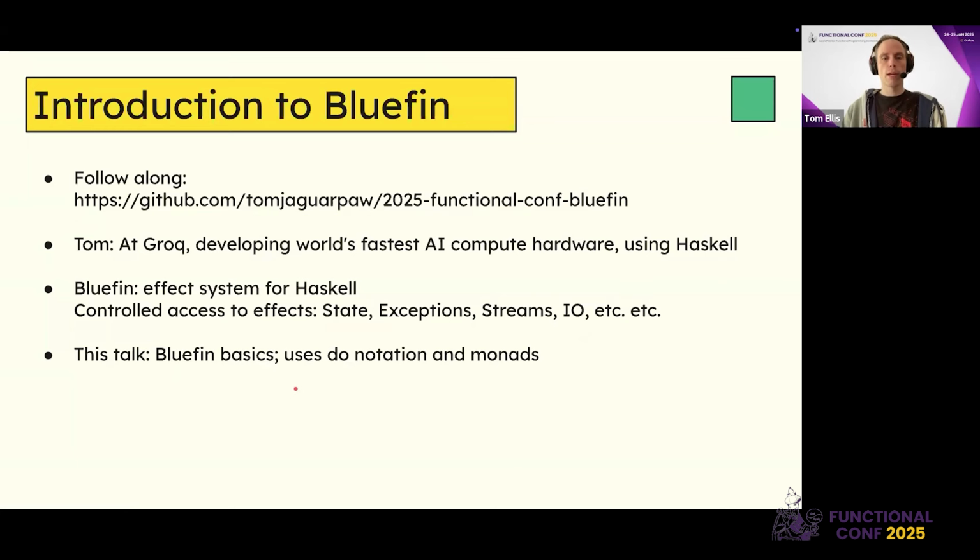This workshop does use do notation and monads. If you're familiar with those, then you should be able to follow the code straightforwardly. If you're less familiar with Haskell and those particular concepts in Haskell, then that's fine. You can also follow along just by watching, and it might be a nice introduction to those concepts for you, but it will mean that you'd be less able to jump in straight away and get your hands dirty with Bluefin. But that's fine. Hopefully that will serve as a launching point for you for your journeys with Haskell and with Bluefin.